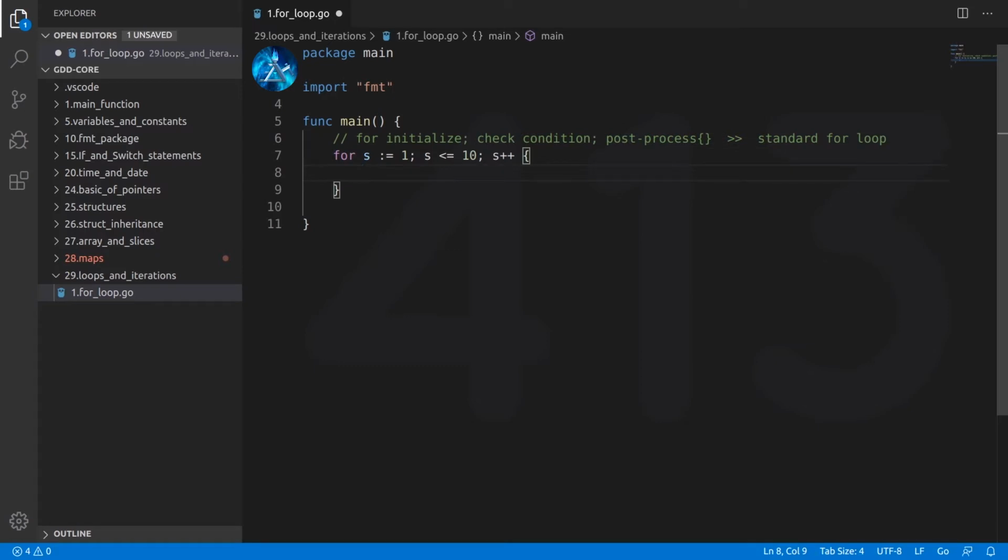After we define all three groups, we create a new block. Inside of this block, we will write our code. So in this example, we want to print value s on each iteration. Let's go through each iteration. On the first iteration, we will have s variable with value 1. Then we are checking if the value of s variable is less or equal to 10. If our condition is correct, then we will execute code inside of our block. So in this case, we will print the value of our s variable.